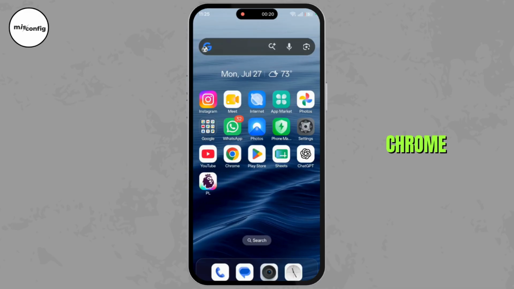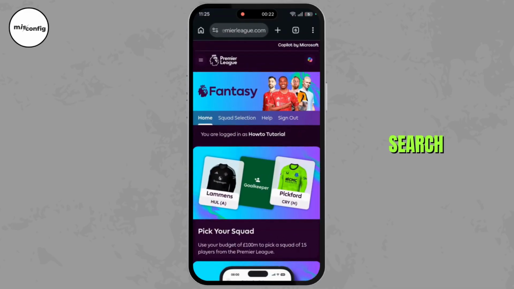So simply open up Chrome, then in the search bar search for Fantasy Premier League, then log into your account, and this is your home screen, right? Here you can see pick your squad. You can click here, or here you can see squad selection, click there.